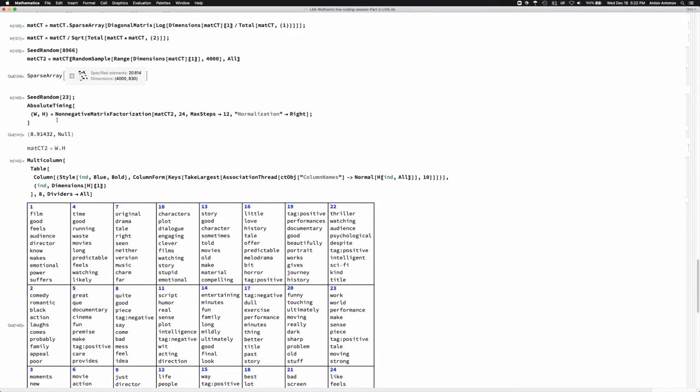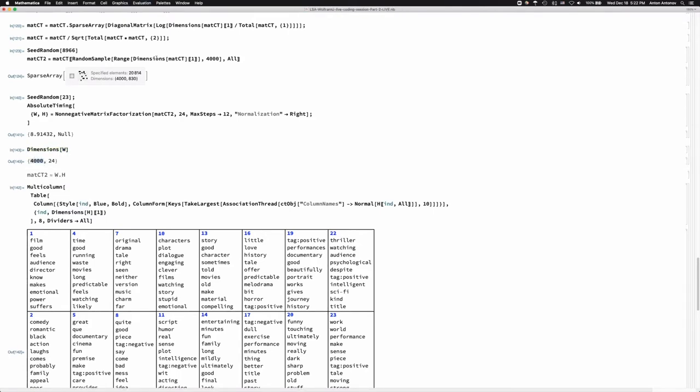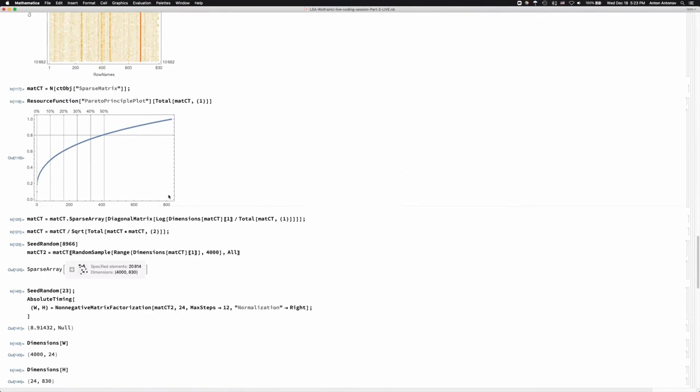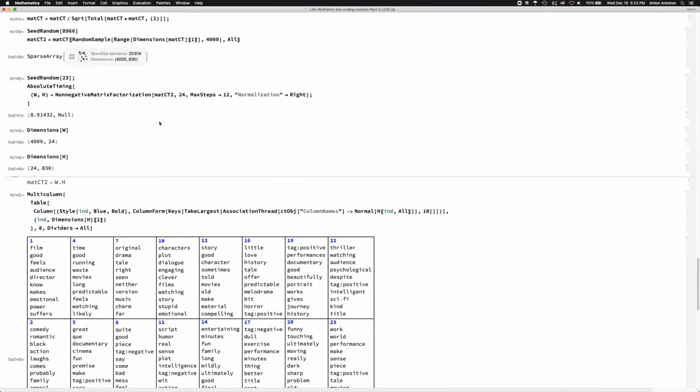So what I'm trying to do here is that I have this matrix on the left side, which has as rows the number of reviews I'm considering, and as columns the number of topics I have chosen. And I also have the right factor, which is the matrix H, which has the 24 topics I have chosen, and as columns it has the words which we have pre-selected here. We can see these 800 words, or 830. These are the words which stayed after we made the contingency matrices and so forth.